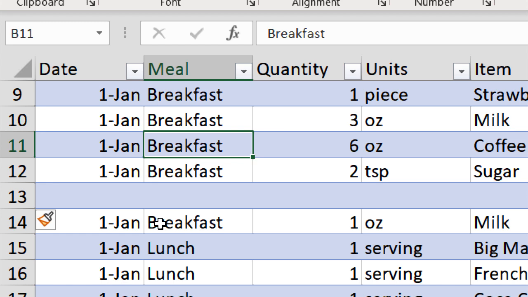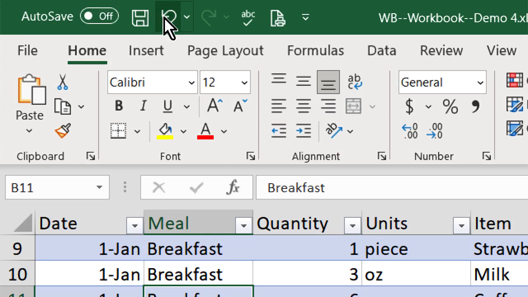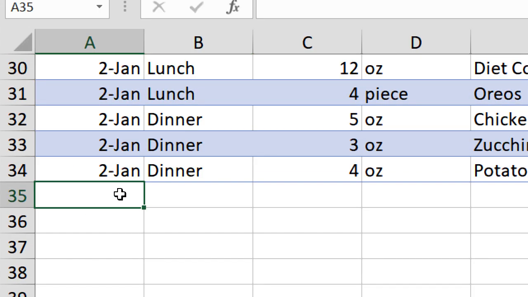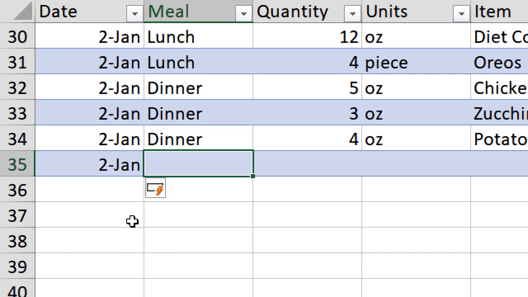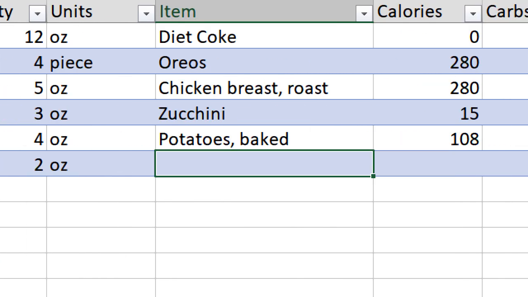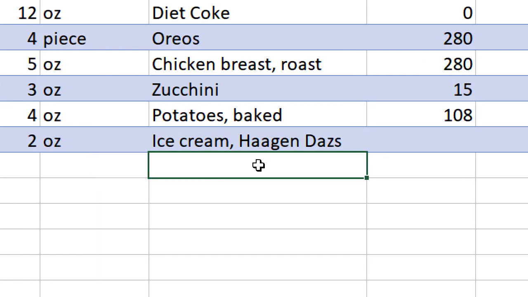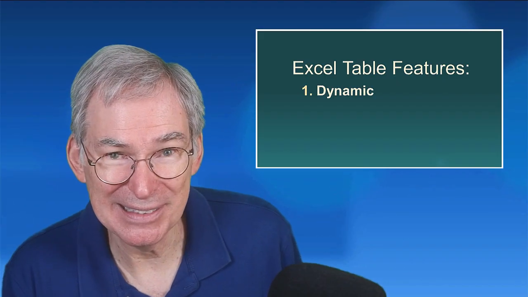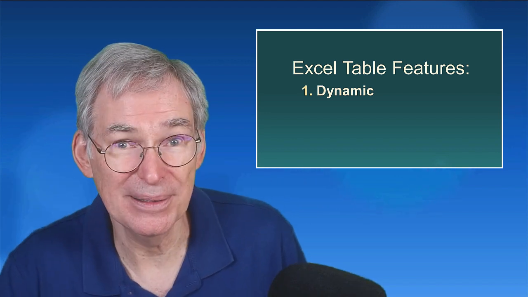Now, most of the time you'll be adding rows at the bottom of the table. So let's undo that new row and we'll click at the first cell below the table and enter a date. The table automatically expands to accommodate the new date. And let's fill out the rest of that row with some dummy data. I can always go for some more ice cream. Then press the Enter key. So as we add new data to these Excel tables, the new data will always be automatically included.